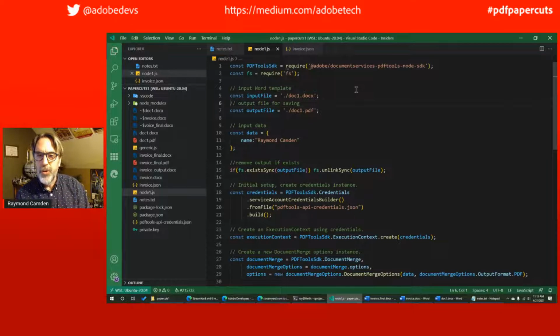Now, what our service is going to do is take that input Word document, take some data, merge it together, and output either a PDF or a new Word document. My data in this case is really, really simple. It's also hard-coded in this script. Typically, your data would come from a database or from an API. It wouldn't be hard-coded static information like you see in my script.